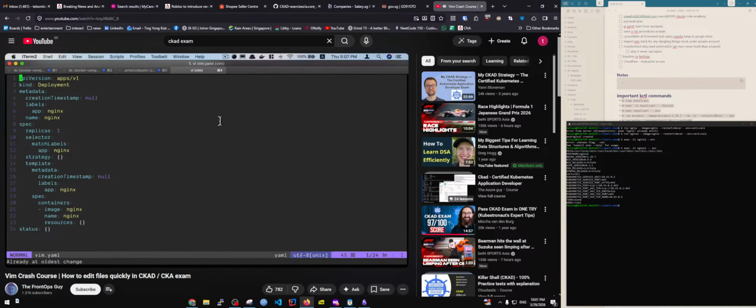So I just generated this fresh file from an imperative command, and this is the file for a deployment definition. And we're going to practice our Vim shortcuts within this file.